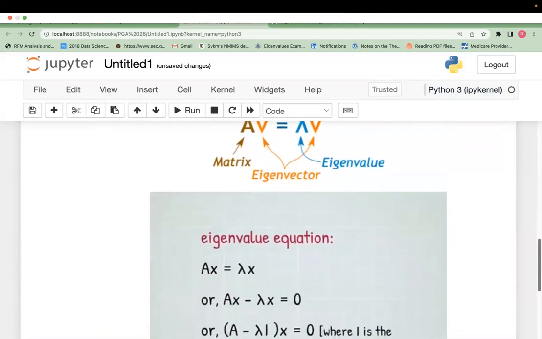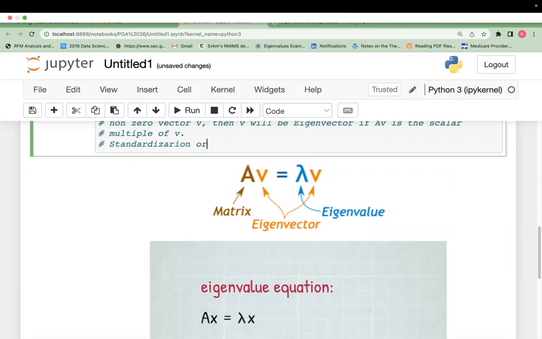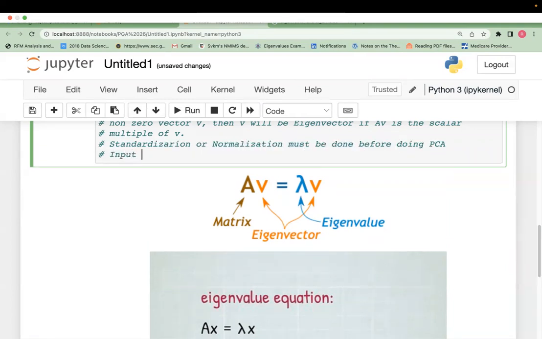transform the data. Standardization or normalization must be done. The input of PCA will either be a correlation matrix or a covariance matrix.